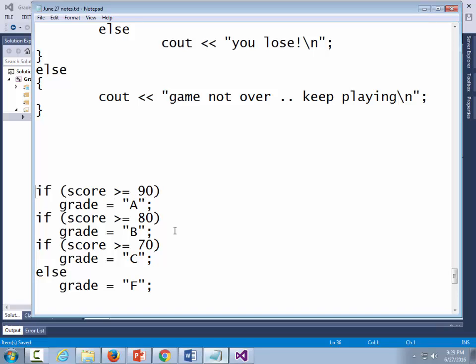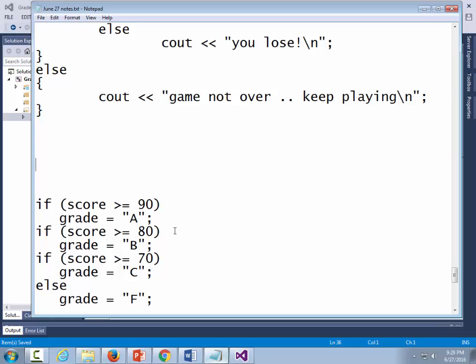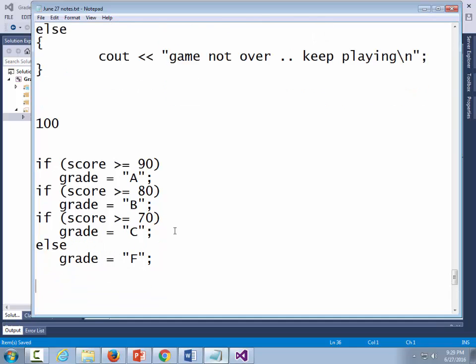Looks like good code, but let's follow it through. Let's say that I earned 100. I'm really expecting an A. If score is greater than 90, is that true? Yeah, so we made an A.